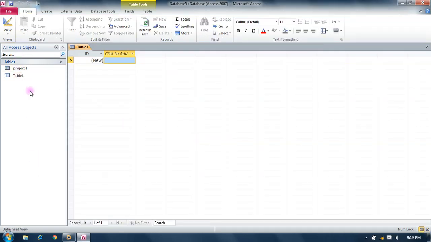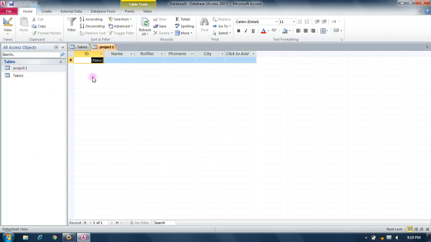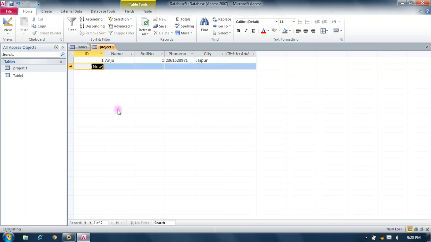So this is navigation bar. We display your table. So you select project 1. Now this is field name, roll number, phone number, city. So first name, 1, city, click tab again.